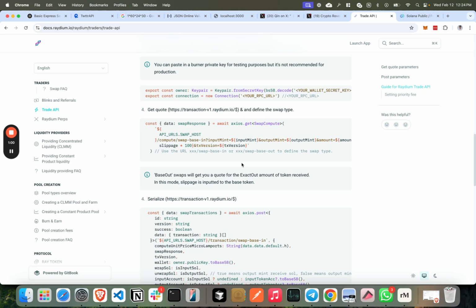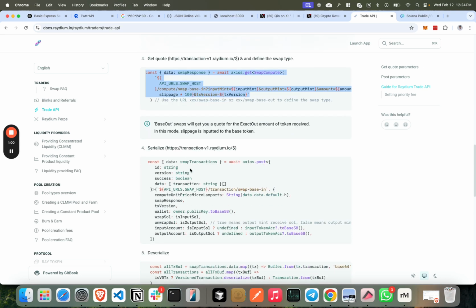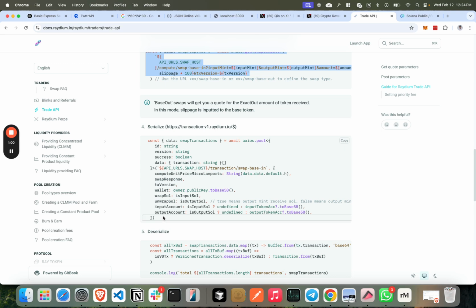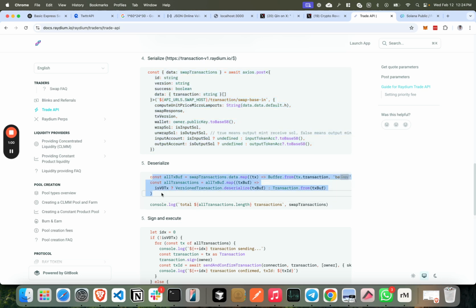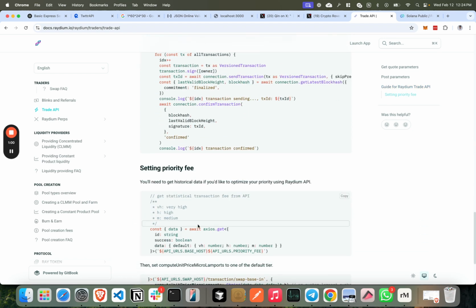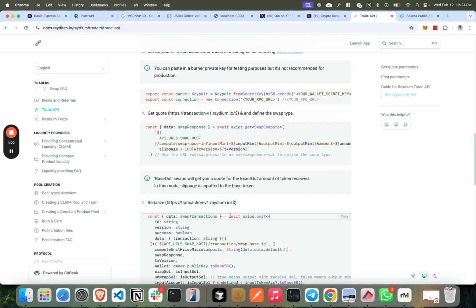Once the RPC is connected, we are going to get a quote, and once the quote is received, we're going to serialize. Once we serialize, we deserialize, and we can sign and execute. Sorry, I saw the clock was not changing, so I paused for a second to see if it was working. It is working. It just shows the minutes now, so the seconds is not changing.